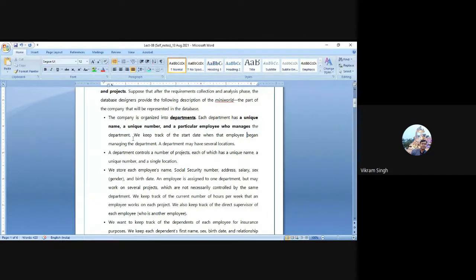Now, if you read further, we keep track of the start date when the employee began managing the department. So this is also giving a hint that you need to maintain a record of a person's joining the department as a manager, something like that, right? Now, in the last part, a department may have several locations. So it shows there is an attribute called location which will have multiple values. So this attribute location will be a multi-valued attribute for a department entity, right?